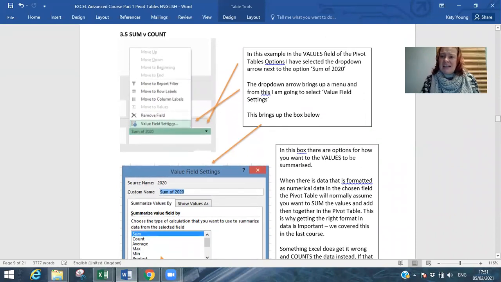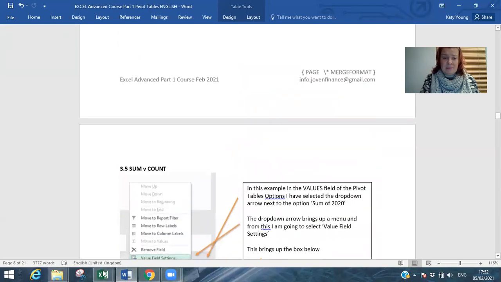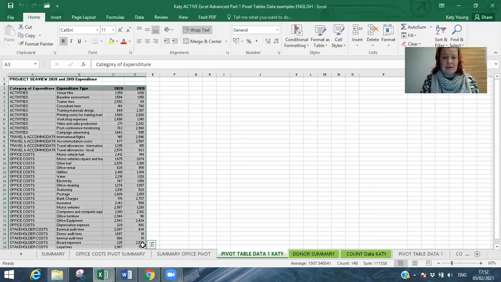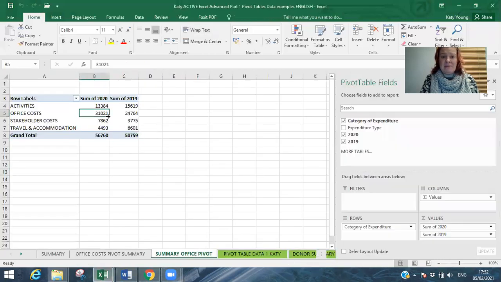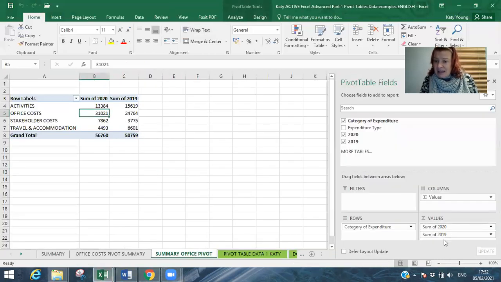So I want to look at sum versus count. In the example we've just done, we were summing expenses. Remember, we were summing 2020 and we were summing 2019. And we know that we were summing them because if we look back to our pivot table here, you can see here in the values sum of 2020 and sum of 2019. But you can also see that they have a little drop down arrow by them.